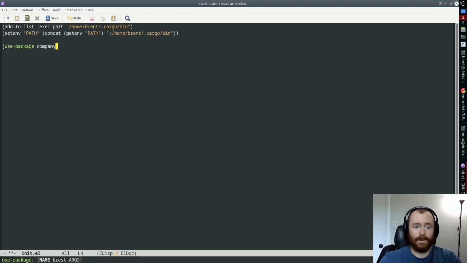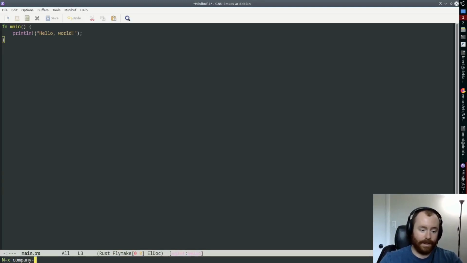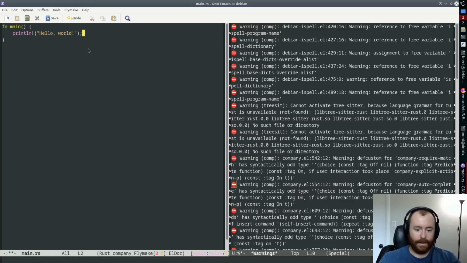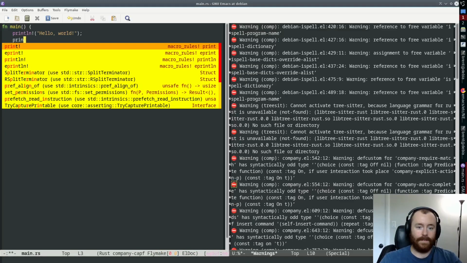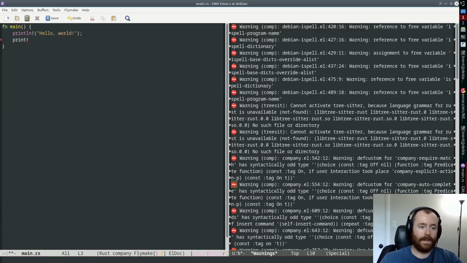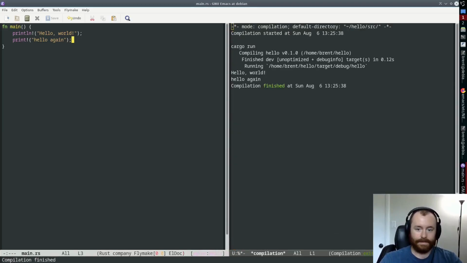So if I want to install a completion package such as company, I can just say use-package company ensure t. And company-mode is in the ELPA repository, so it'll just install without any other configuration. Back in our Rust file, now I can activate company-mode. Now that we've activated it, we can go ahead and do this, and you'll see this list of completions. Of course, I usually use different bindings, but the default bindings are M-n and M-p. And if you hit enter, it accepts the completion. So now you can see, hello again, and we can recompile this if we want. We'll see that it worked.